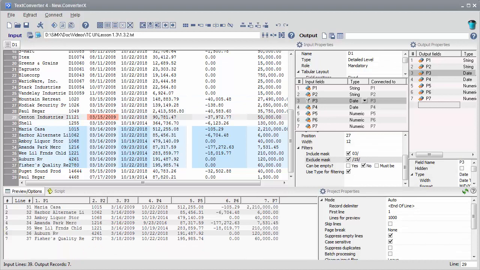Please note, any string patterns can be used as filters. TextConverter supports regular expressions anywhere strings can be used. Can be empty is another easy-to-use option, which filters input records depending on emptiness of an input value. The last filtering property is use type for filtering.